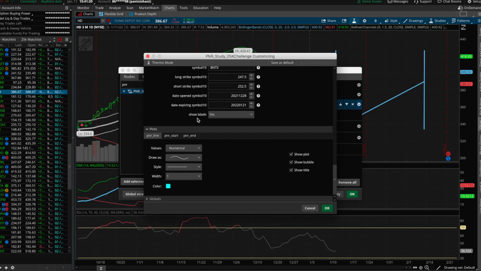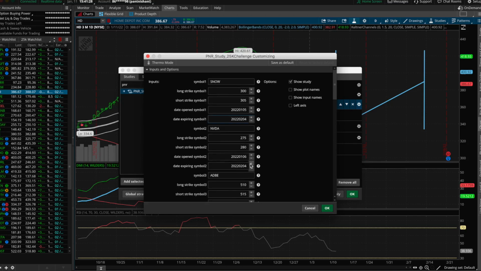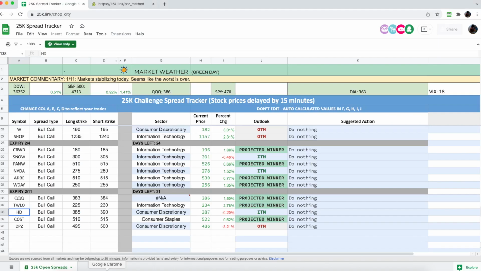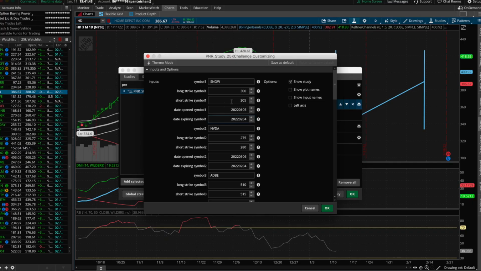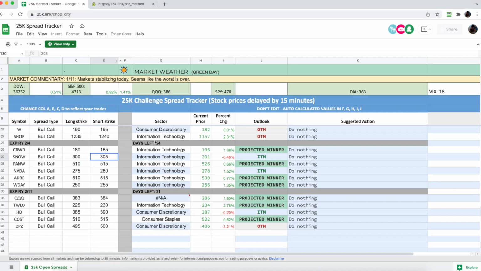And you can customize the colors if you like. I would just leave it at blue, which is fine. You can choose all these customization settings. I just like the way it comes. So let's confirm that we have the right settings for snow so we can see it in action. We have a trade on snow, 300, 305 call spread. So 300, 305, okay, that's right.